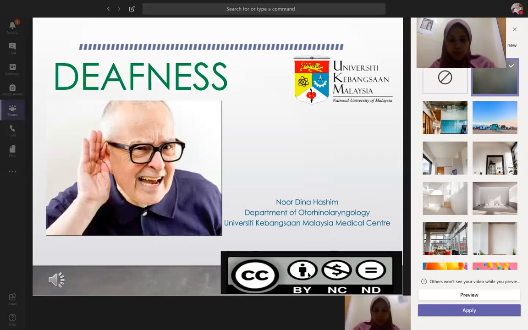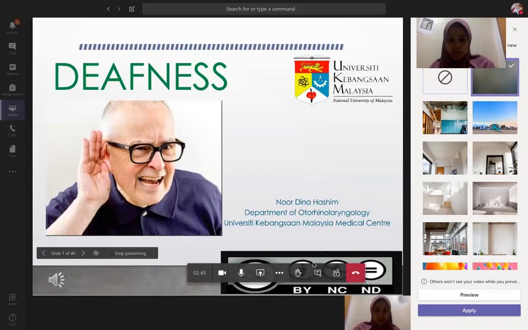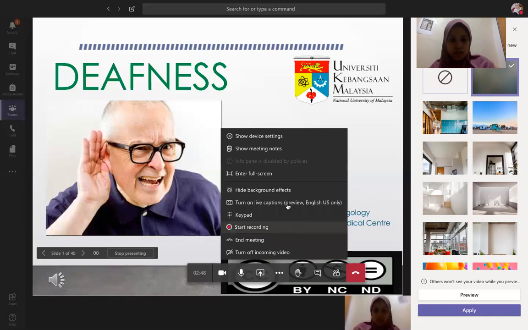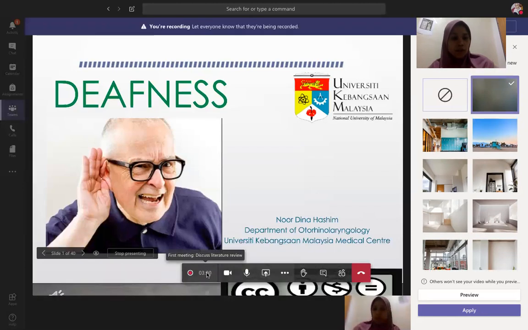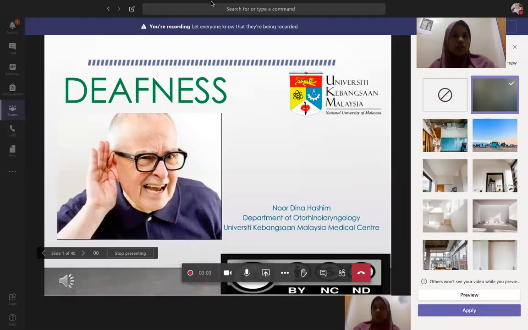I've shown you how to share the function. Other actions that you can see: you can start recording and you can end the meeting. If you start recording, you must let everyone know that they are being recorded. So this pane will come up on all the participants' screens so that they know that they are being recorded. The meeting recording does not end until the meeting ends.